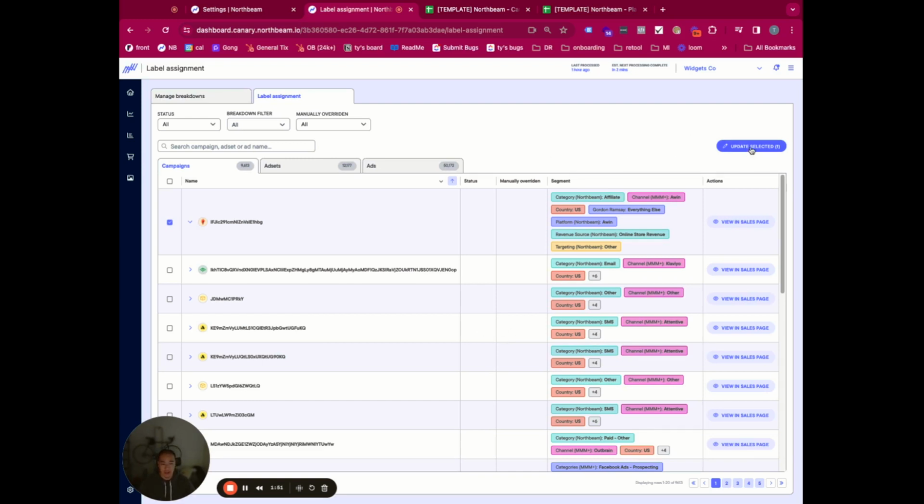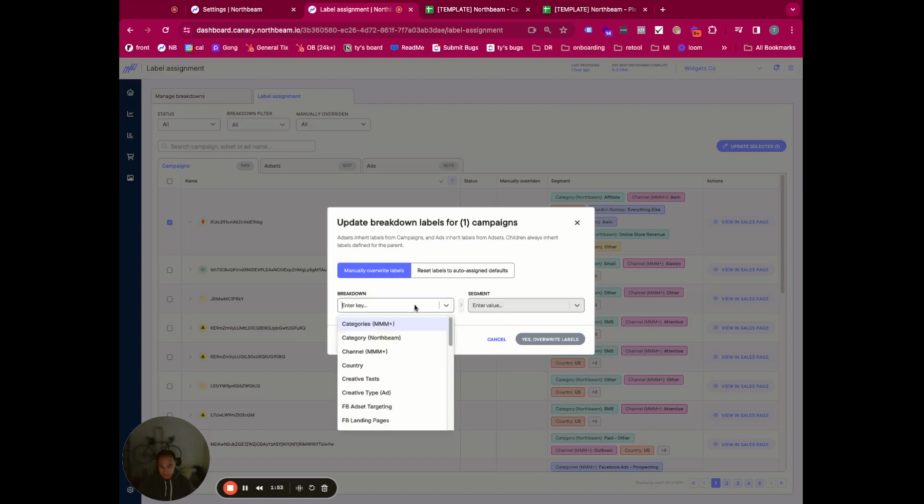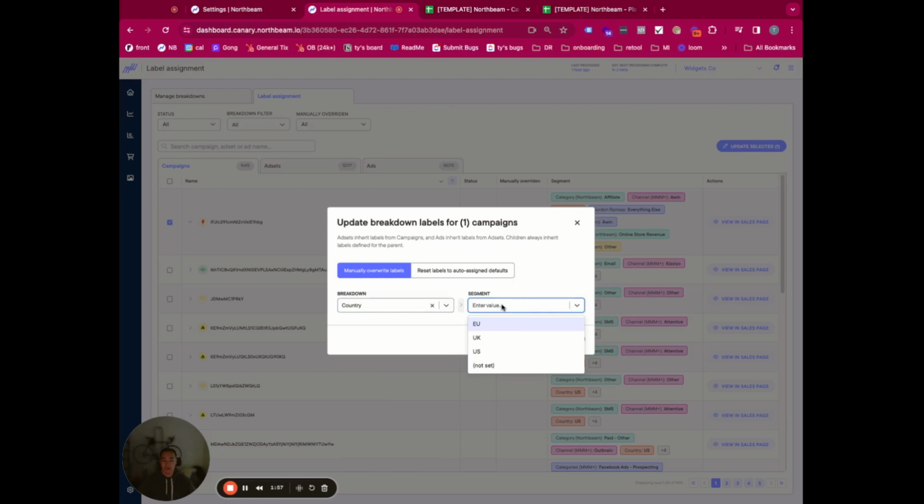So let's go back to this update selected tool and select the country breakdown. Maybe I wanted to make a new segment for Japan. I'm going to put JP. I can hit create, then hit yes, override.